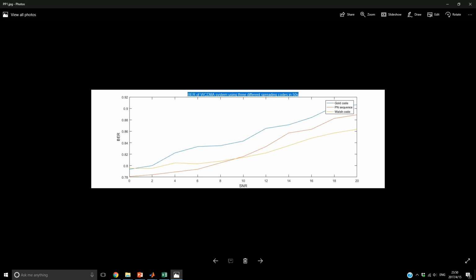As we can see, when the SNR is lower than 9, the PN sequence performs better because it has a lower bit error rate than the other 2. But when the SNR increases to greater than 9, the Walsh code is better than the other 2. This is the result of the 50 second simulation.